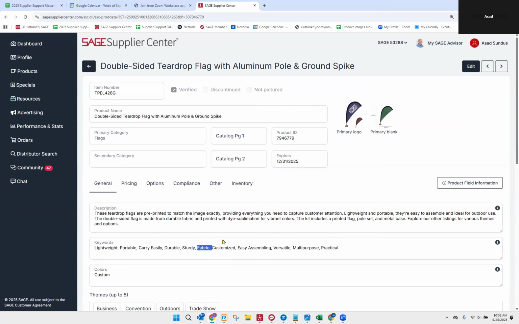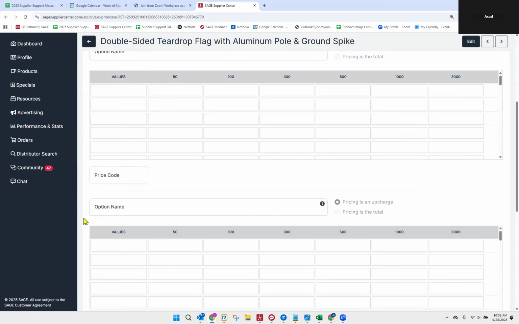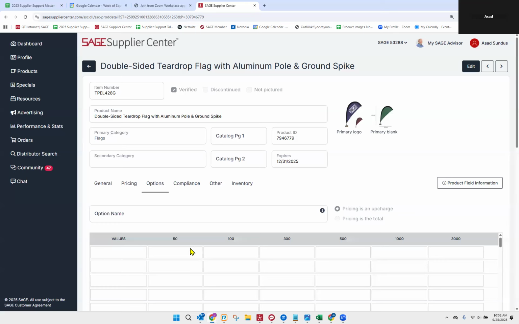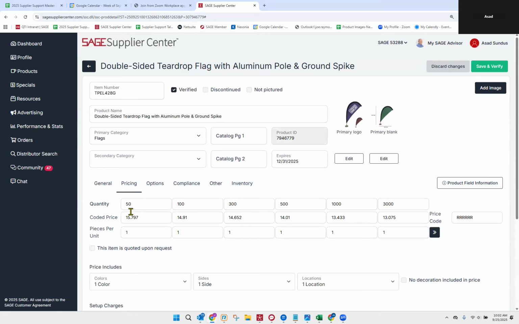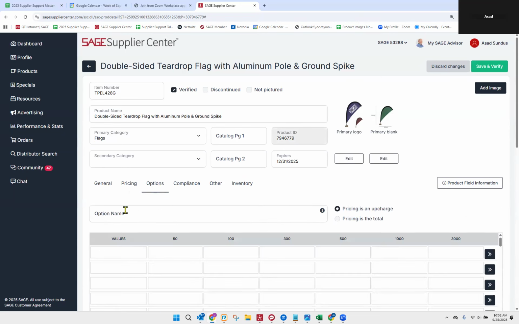The type of fabric you can easily put in the keywords if you're able to. If you offer more than one fabric for this product, you can list those here in the options. And the way that you would do that is whatever this pricing covers. Let's say that pricing covers a polyester fabric. You would put polyester in here.